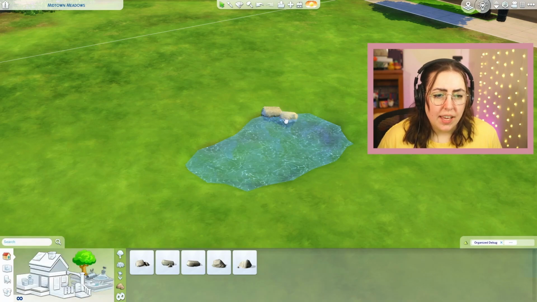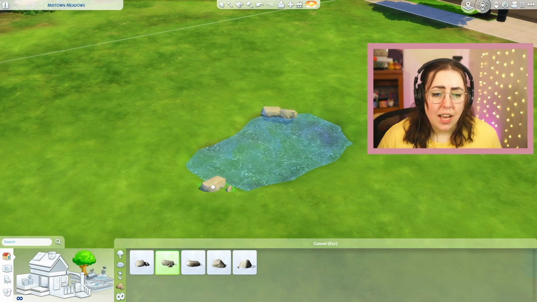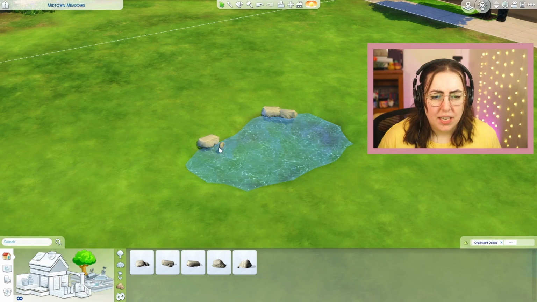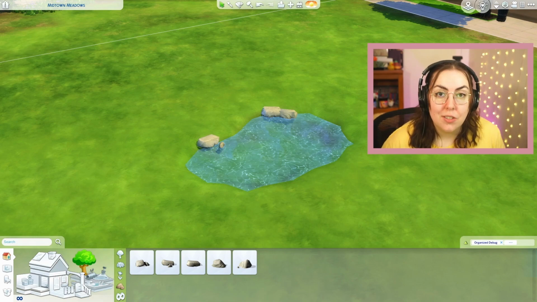For these ones with the extra little pieces on the side, as you can see, this one has one, I usually like to rotate those so they're not in the water and they're in the ground instead, because I feel like if they're just sticking out of the water, it might look a little bit weird. But again, it's a personal choice. Do what you like to do.